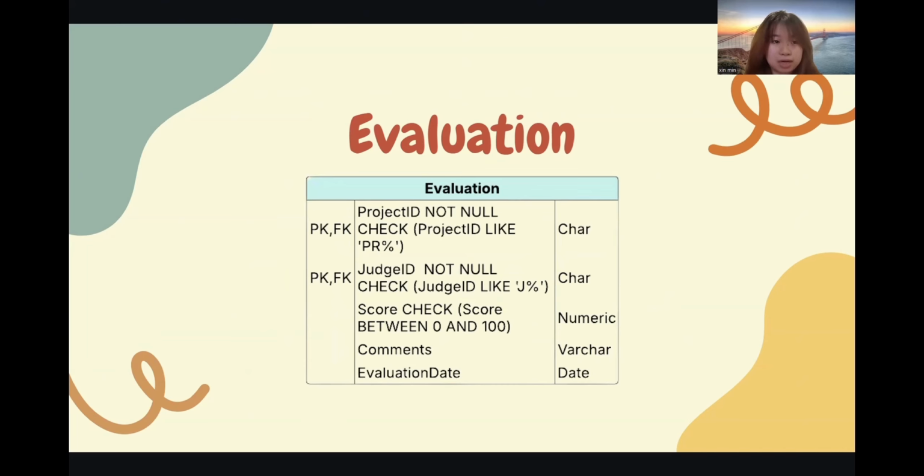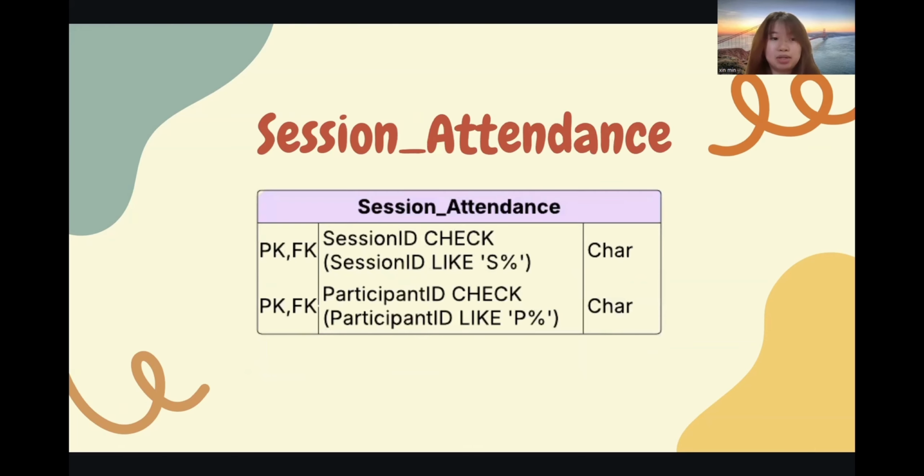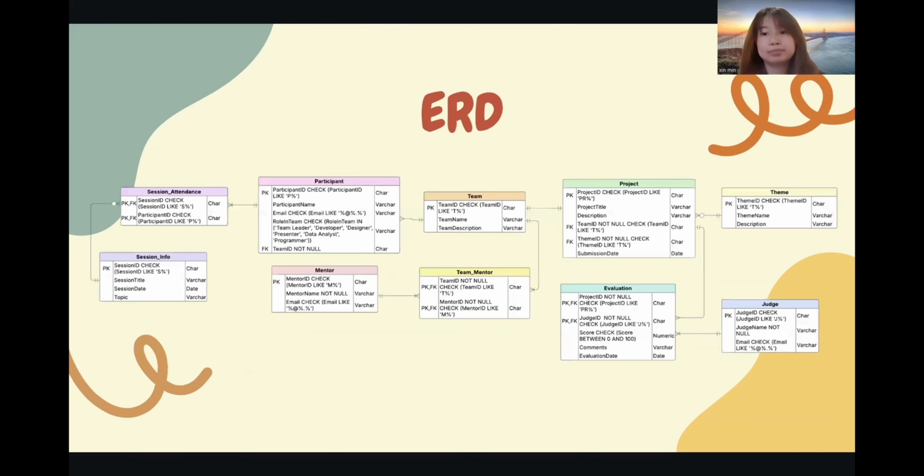The session entity tracks optional workshop or info sessions during the event. It includes fields like session ID, session title, date, and topic. The PK is session ID. The session attendance entity records which participants attend which sessions, and the composite primary key is session ID and participant ID. This is our ERD diagram, which shows the structure of our database.